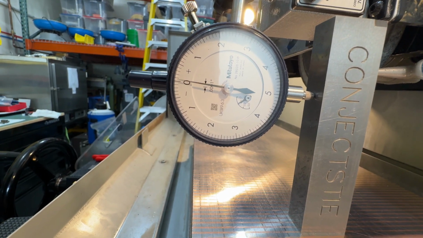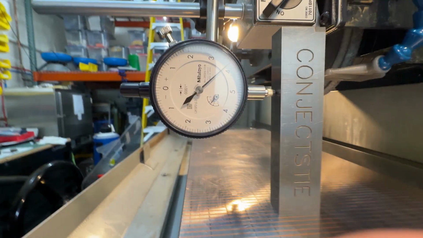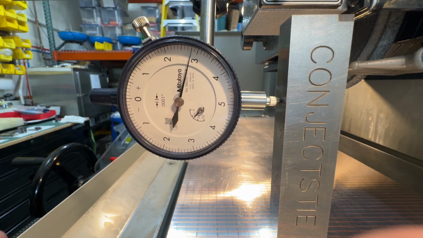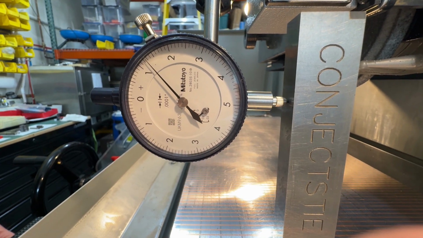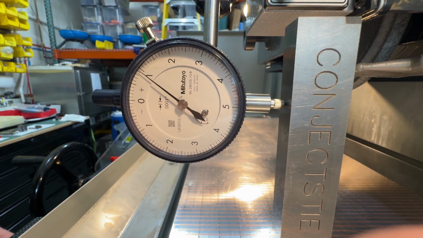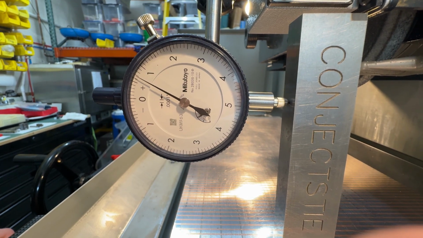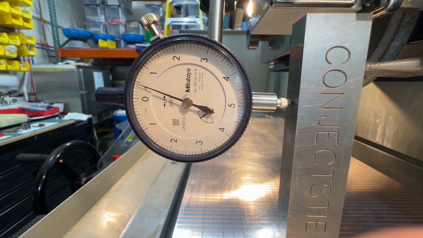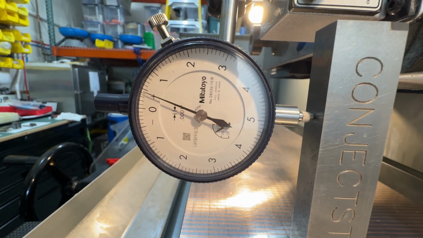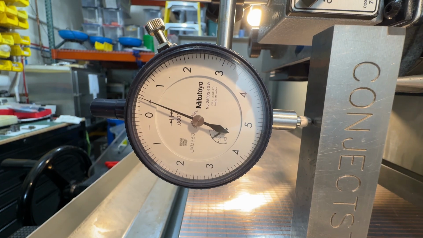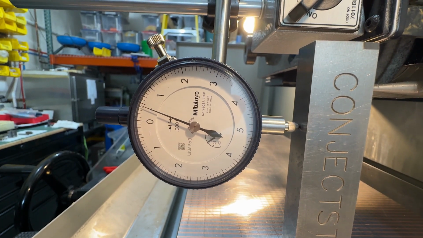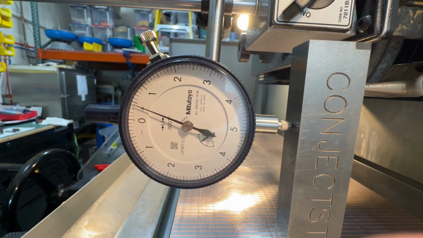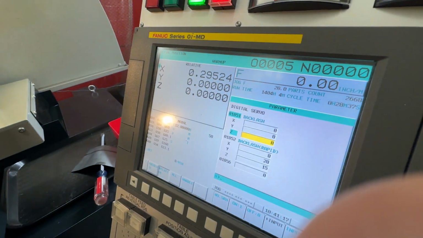Oops, I blew it. If this was easy, everybody would be doing it. There's a little less glare. Okay, I'm approaching it from this direction. Now the digital readout says zero. So the indicator says about 4/10. Okay. Zero.